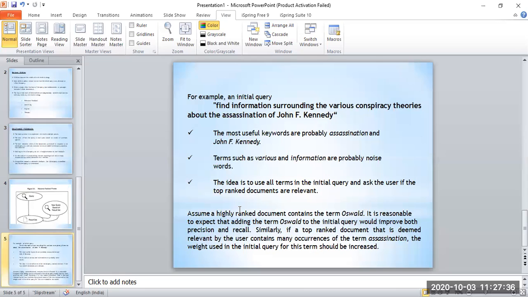now what happens next. Assume a highly ranked document contains the term Oswald. So after the user has decided which documents are relevant, in that relevant document, the top document, number one document, has the word Oswald, O-S-W-A-L-D. So let us suppose that document number one, the most relevant document, has this word Oswald. So what we will do is add this word to the query.